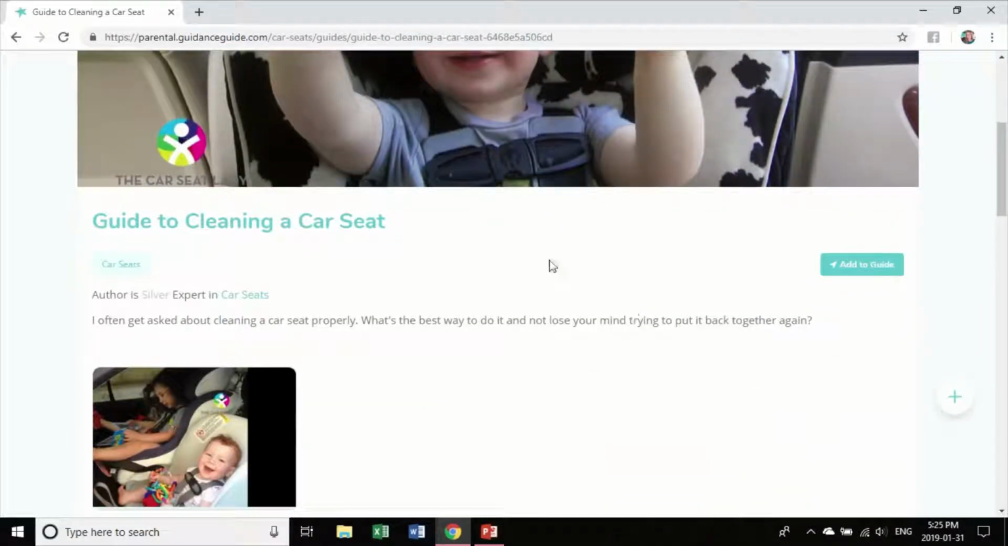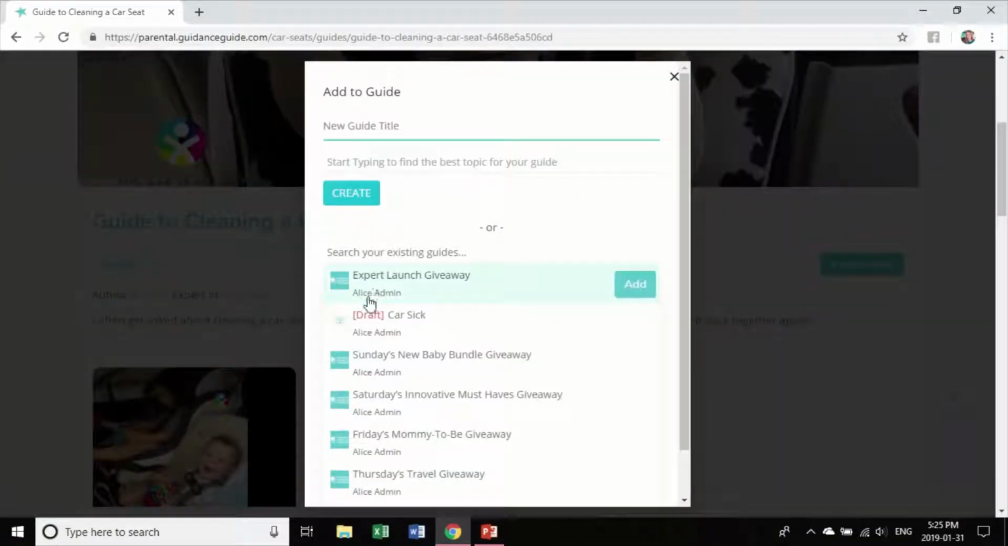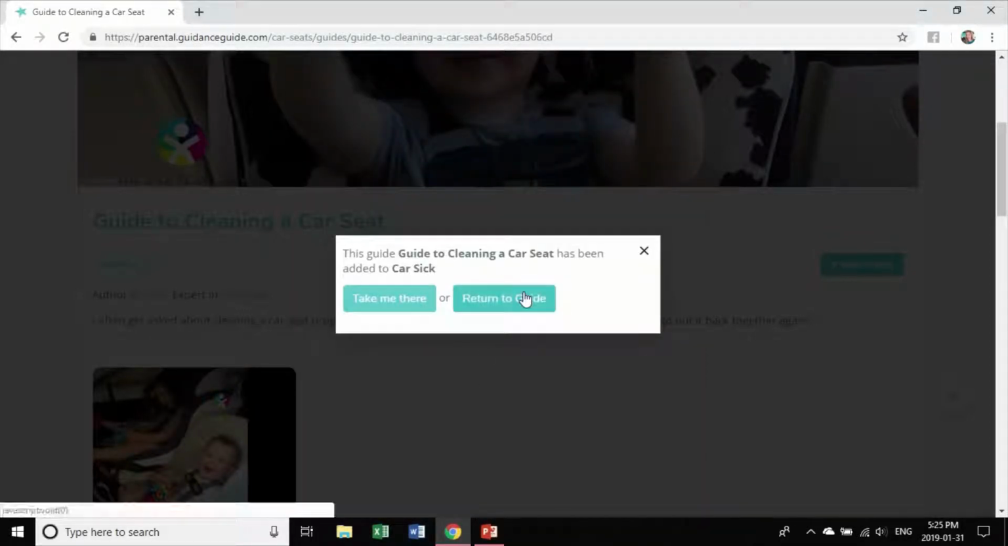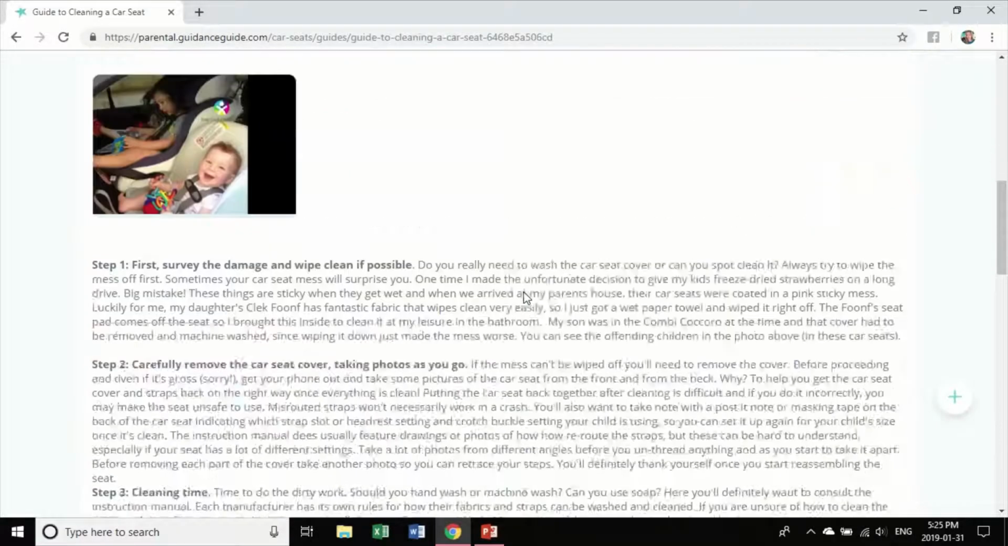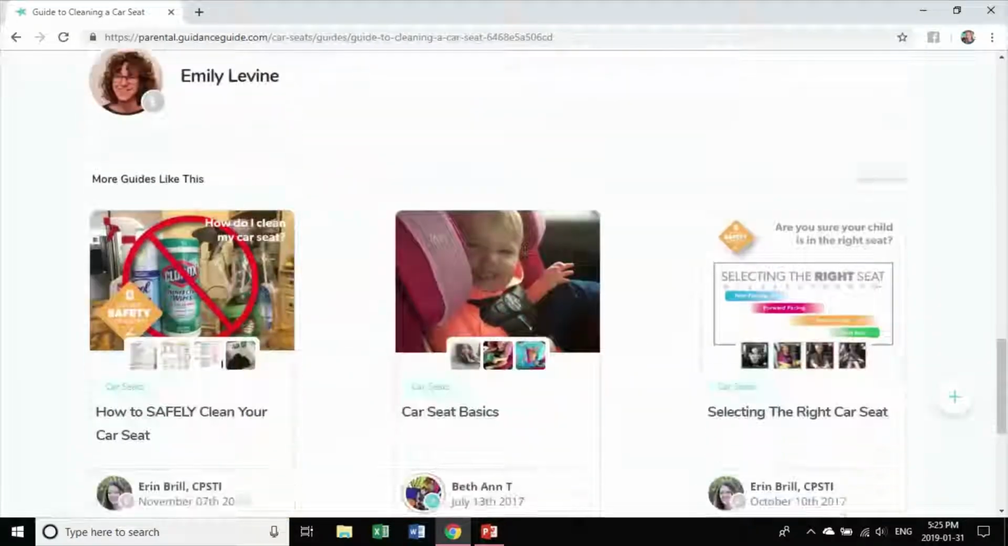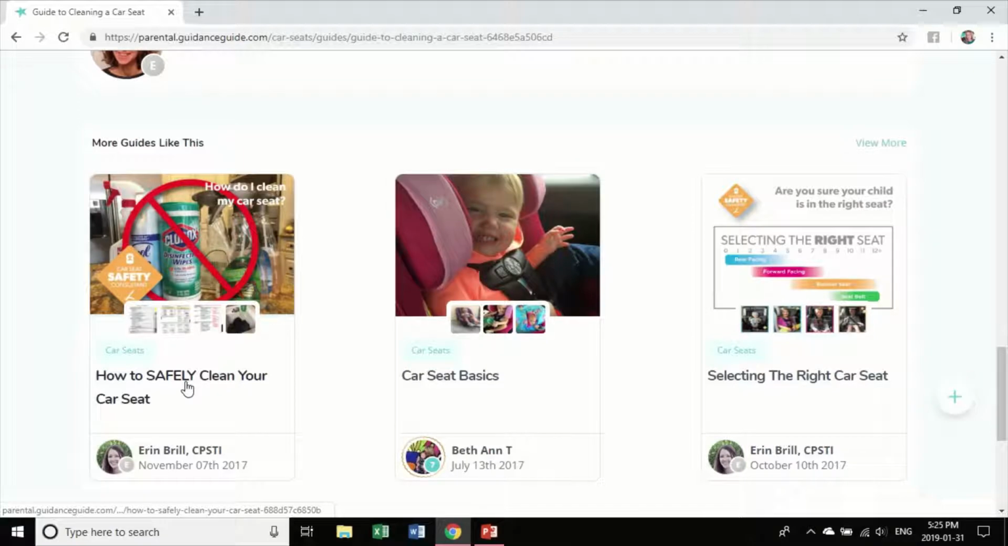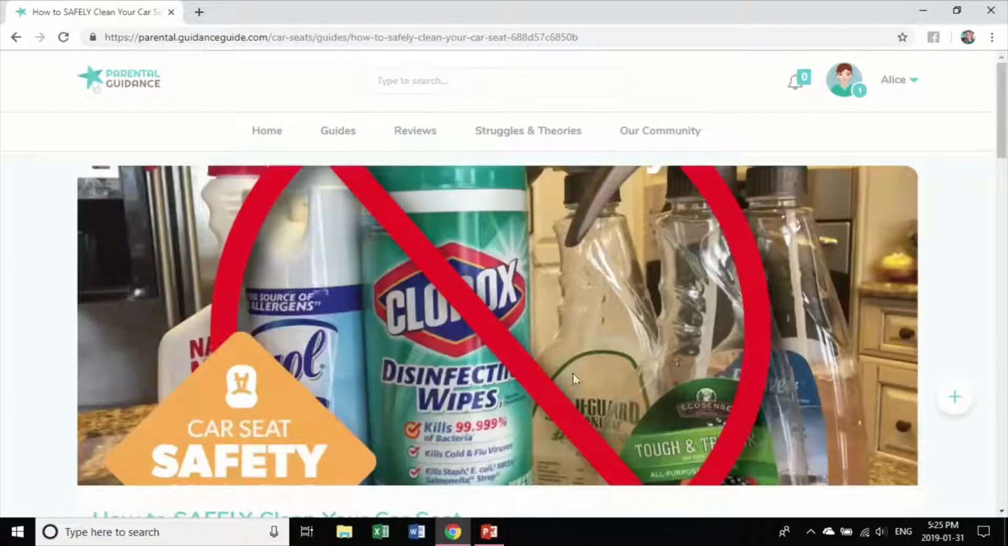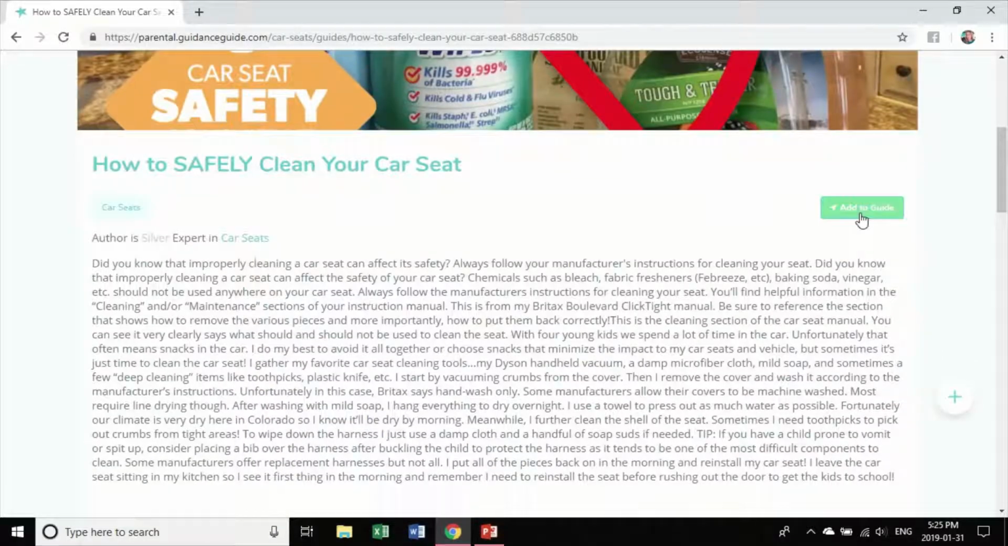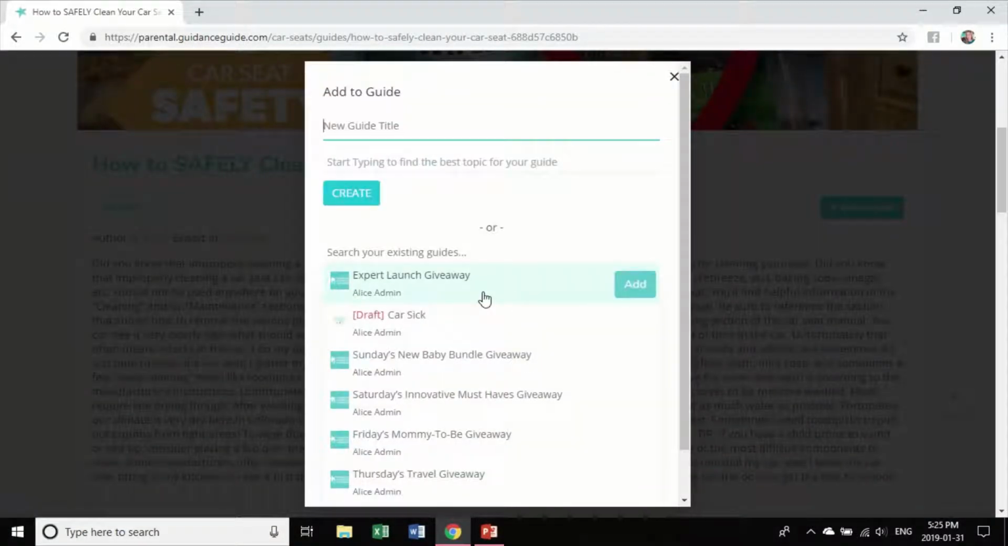So when I open her guide up, I'm given that same option to add it to the guide. Now this time when I click it, there is the new guide that I've already started. So we're going to add that. And I'm going to go back to this guide again. And down here in the related guides, there's another one written by another expert about safely cleaning your car seats. So we're going to add that to this guide also.